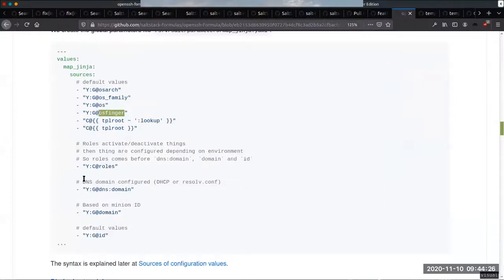So if I do understand, when the formula is being deployed on a server, it basically generates these files on the file system, and that allows this map.jinja to load these particular grains. Yeah, but now what we're trying to do is go further than just grains.